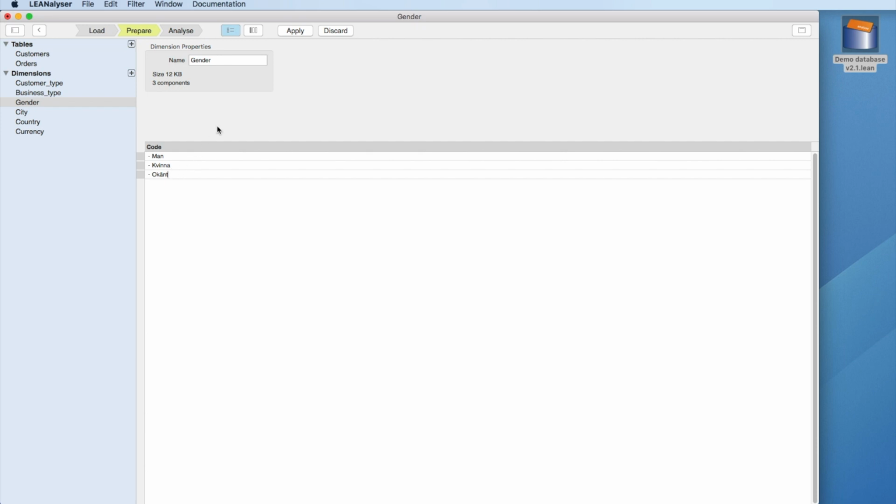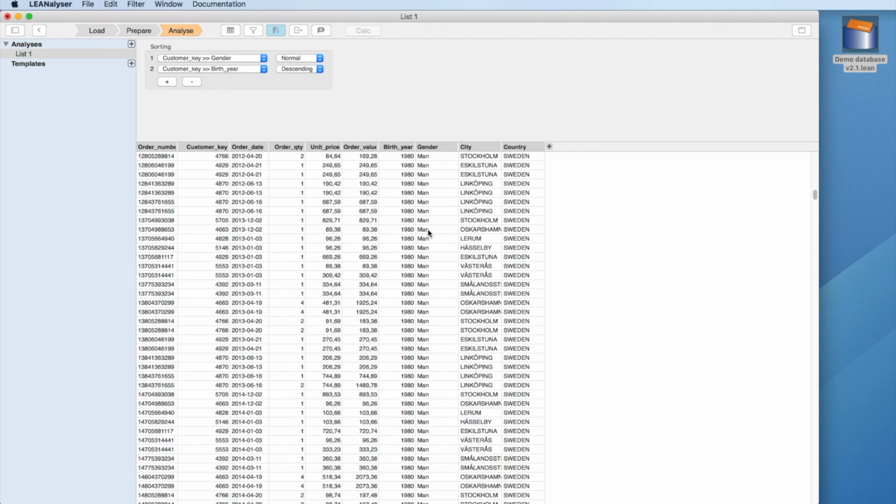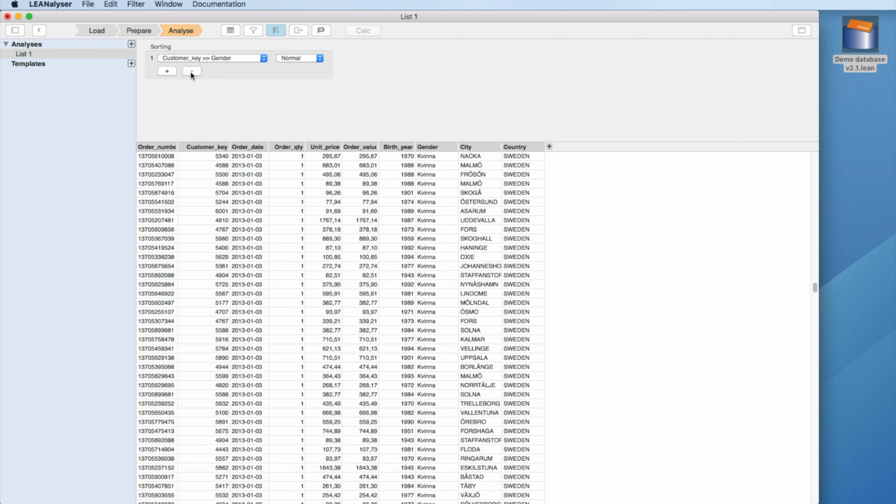Let's apply our modifications and jump back to our list analysis. Now we can see that as we've sorted after the order the dimension components appear in, man comes first, followed by female, kvinna in Swedish. Let's cancel our sorting as follows.